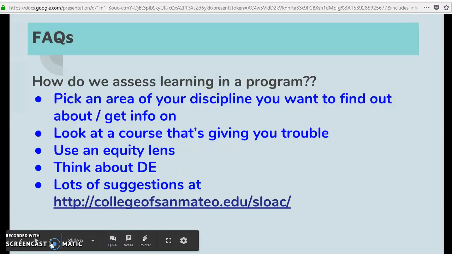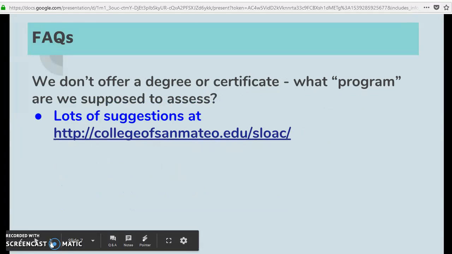But the bottom line is, bear in mind that you are taking a snapshot of student learning in your discipline, in your program. You're not trying to actually track all the students.